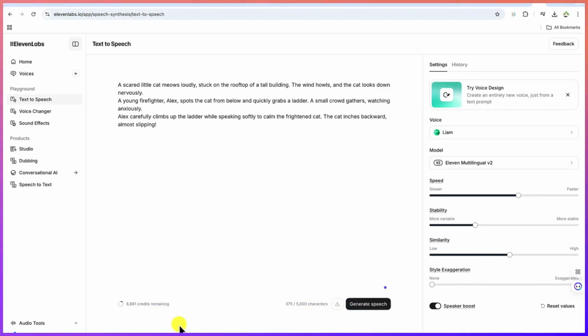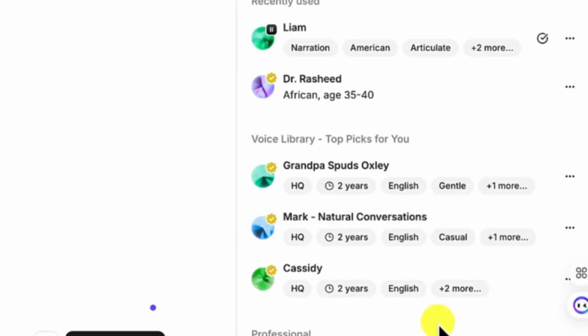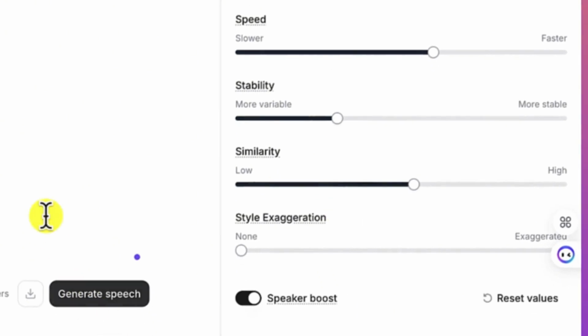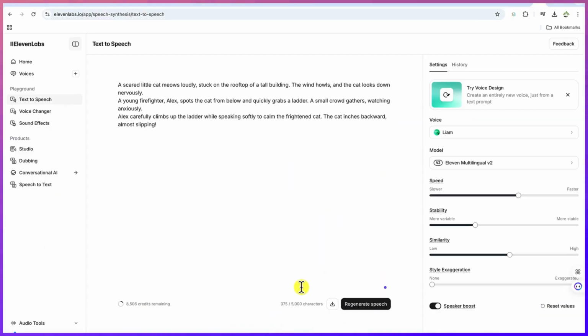Okay, you can select from the available different readers that you have here. So let's go with one of them. And then we can play around with the speed, stability, similarity. I keep everything at default, and then we can just go ahead and generate this. All right, so once you can hear the preview and everything is as we planned, you can just go ahead and download this.